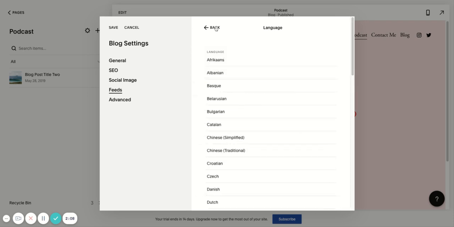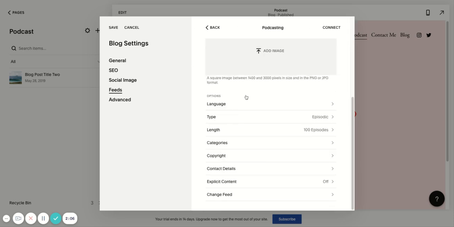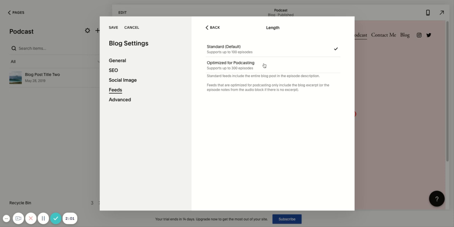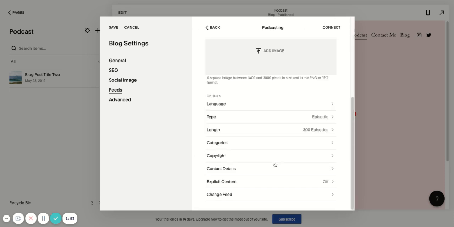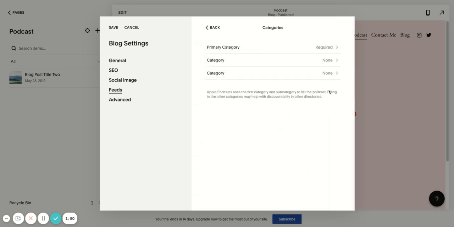You put your language in. You basically follow all of this through. I mean, I know it says standard default supports up to 100 episodes, but I always change it to this. Categories. Now, this is an important one.